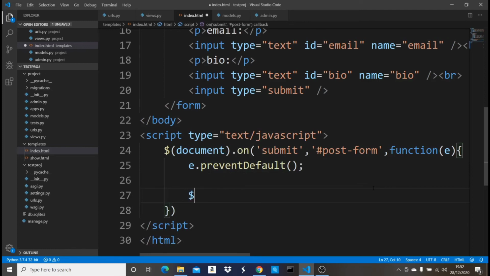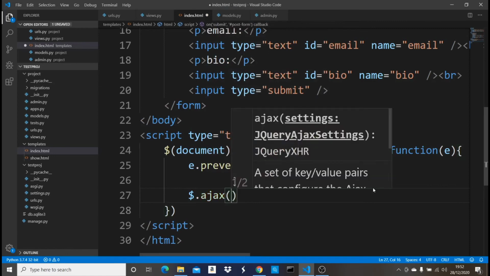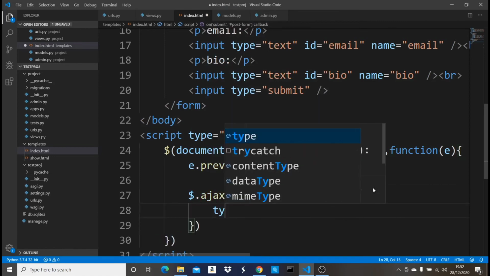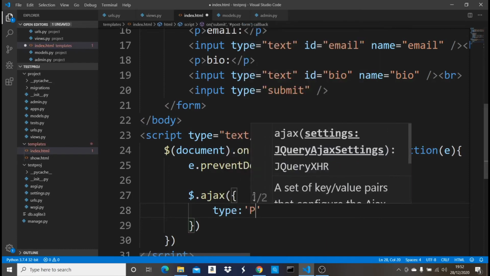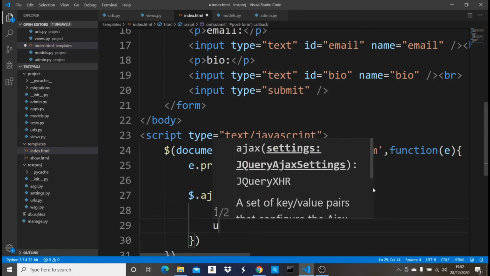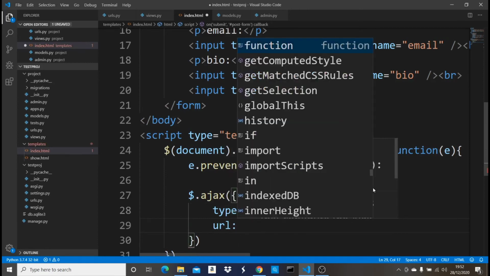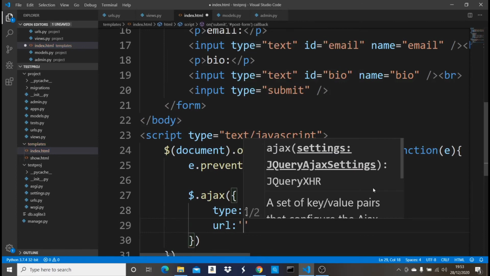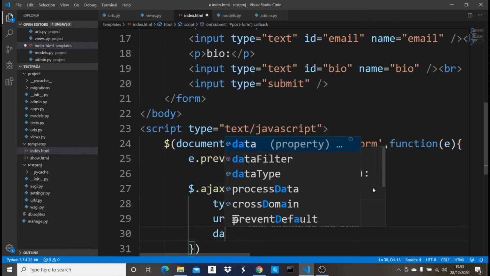We'll say $.ajax. Then let's say the type, also method, so let's say POST. Why is it a post method? URL. Let's leave the URL blank for now because we've not created any URL to which we are sending all this data, the URL that is going to be creating or submitting the data. Let's leave it blank.